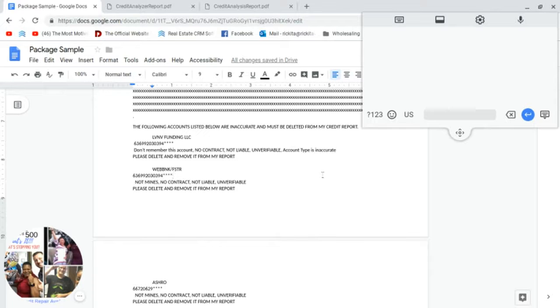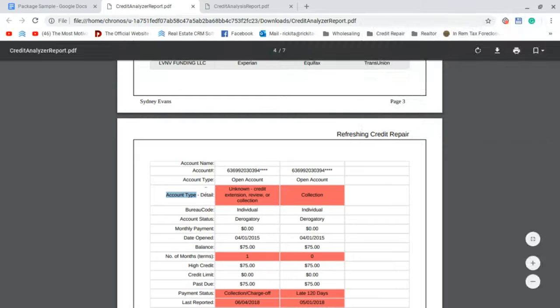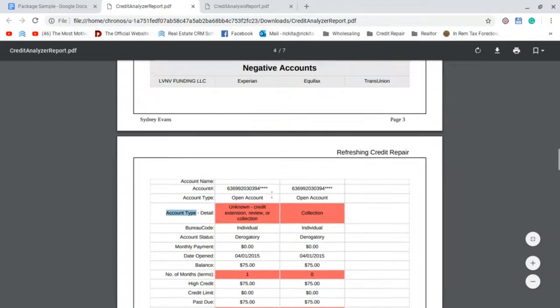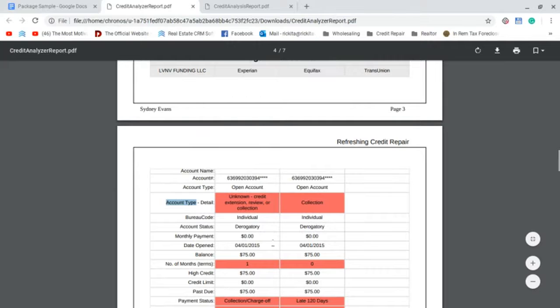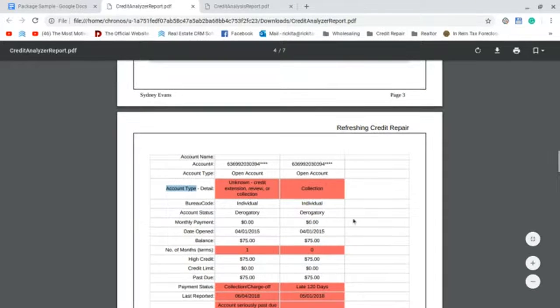Okay, so the account type is inaccurate. So that's for this account. Because remember, we're just going down a list, figuring out everything that's wrong. And that's the best thing about having this, because we find it automatically. You don't have to wonder, oh man, is this the same thing? Okay, it's the same. Okay, it's the same. We automatically highlight everything for you.